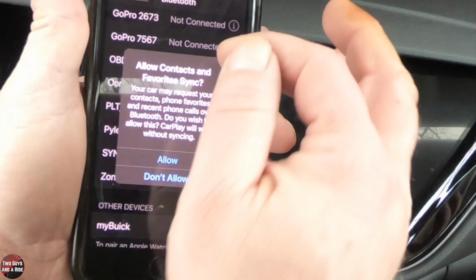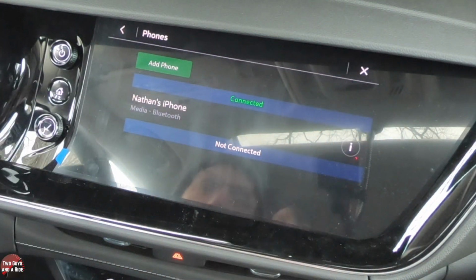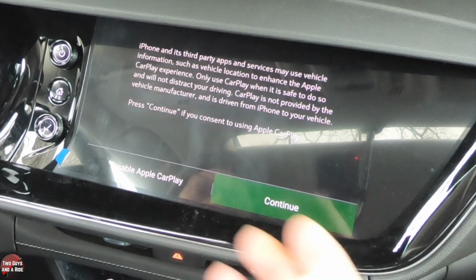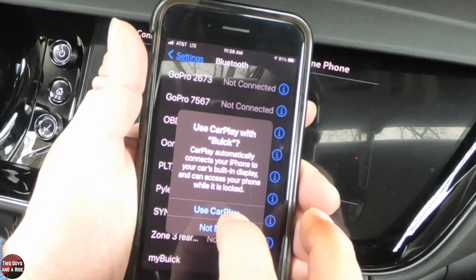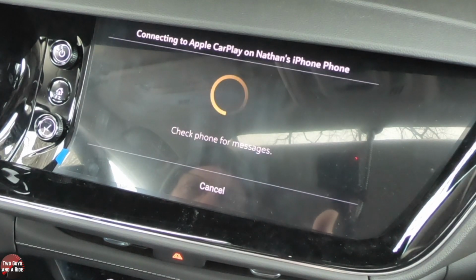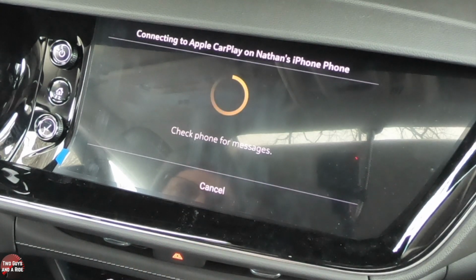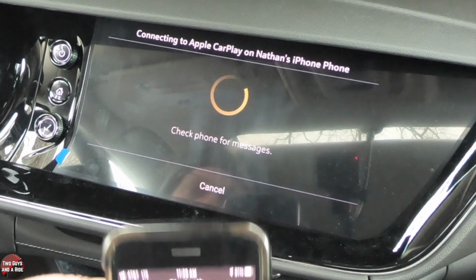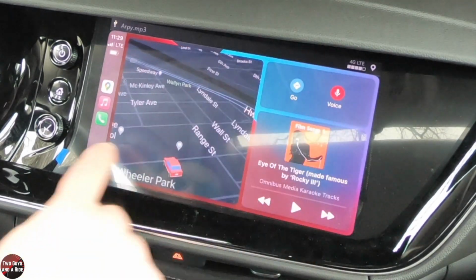And then it asks you if you can sync everything. Well, I don't want to allow that because it's not my car. However, you can do that if it's your car, because then it'll take your address book and all that kind of stuff. So right now, it's asking me if I want to use CarPlay. And yes, you do. This is an iPhone, so the process will be slightly different for an Android Auto. And so it'll do a quick check for phone messages, and then it's going to be connected. So at this point, I can go ahead and shut my phone off. And there we go. I'm already at Apple CarPlay.